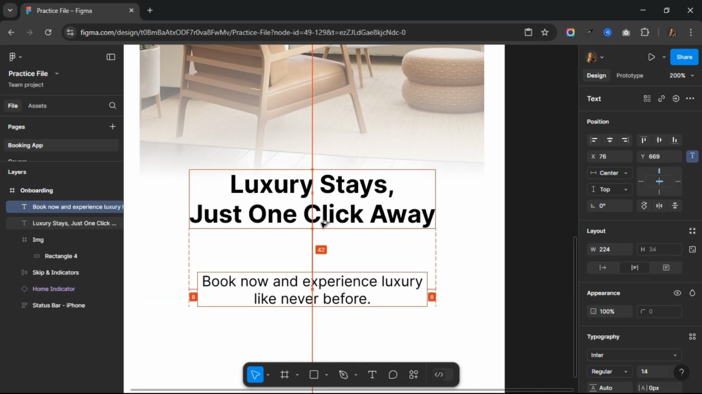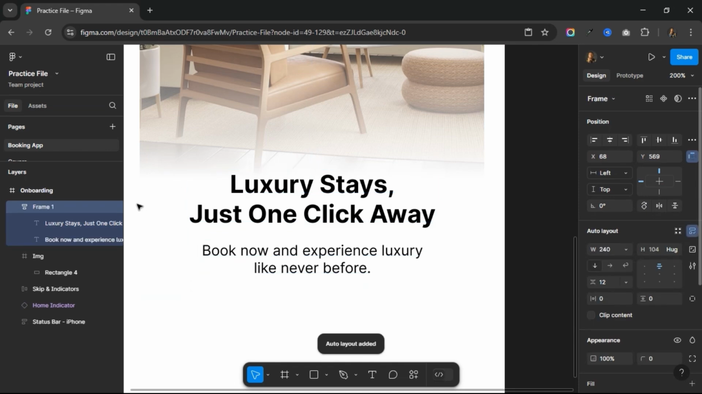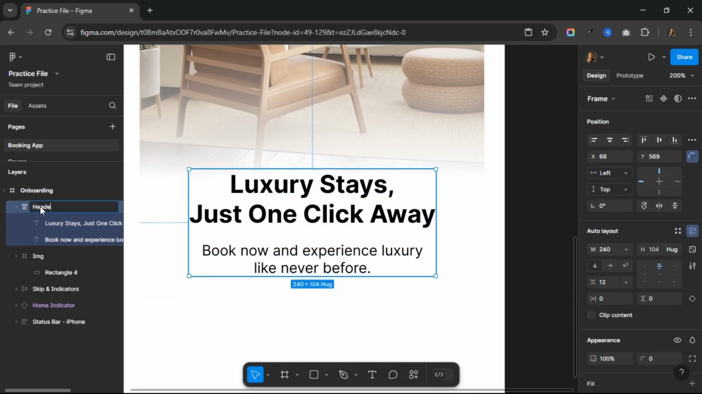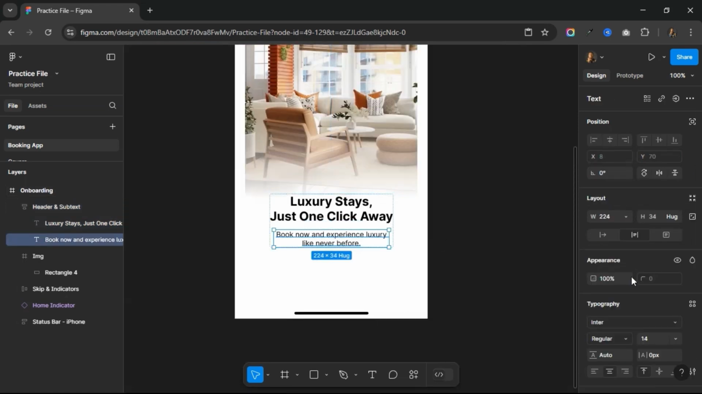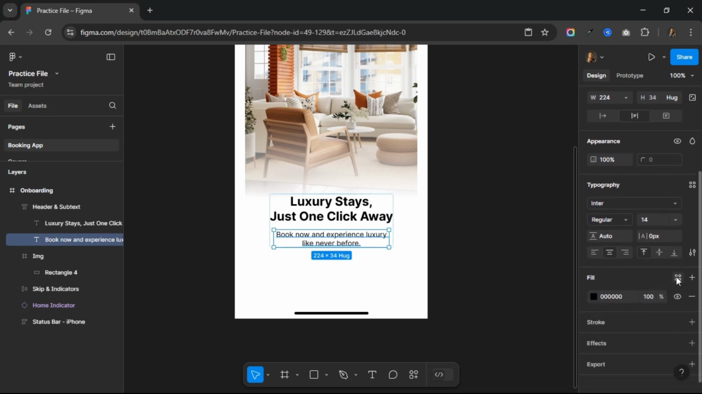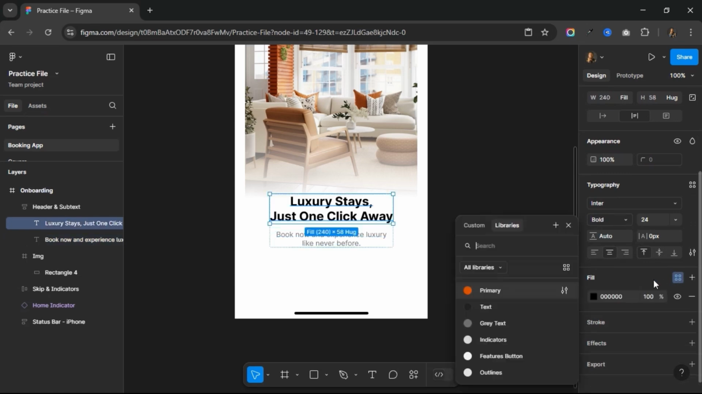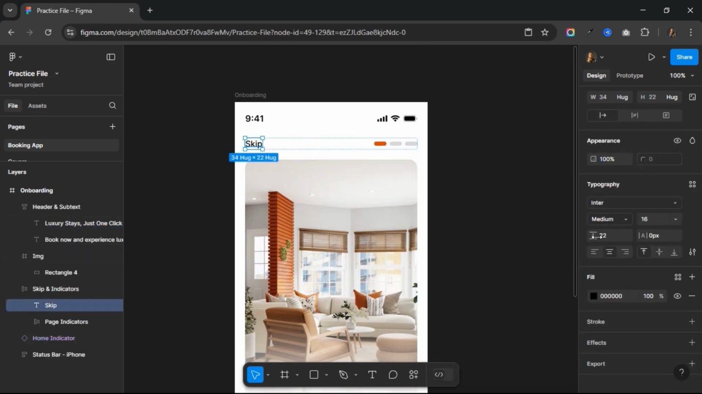Then the distance between these should be like 12. Then hold this and hold this and apply auto layout to them. Then change it to header and subtext. So now we center it properly. Then we're going to change the color of this to our gray fill. So the gray text, then this is going to be our text color. So let's also change this to our text color.